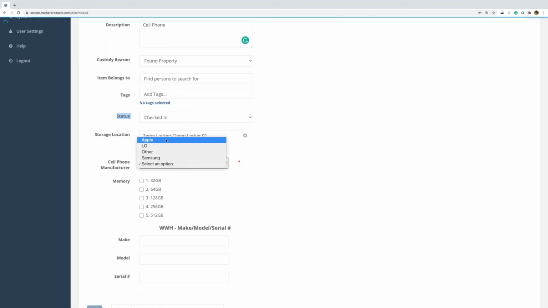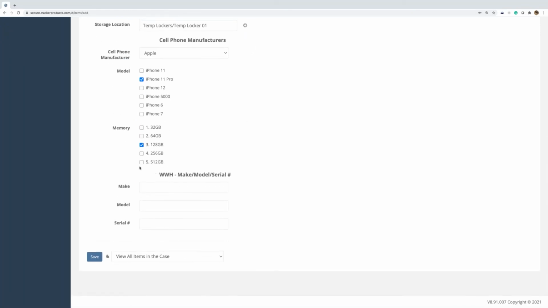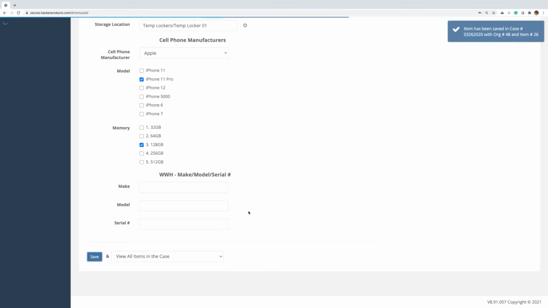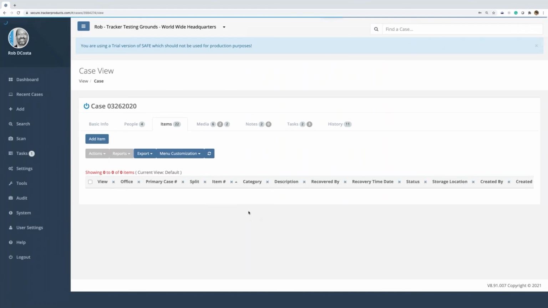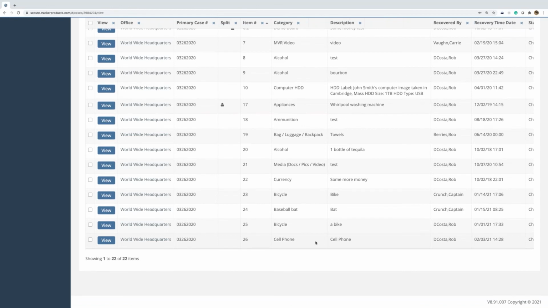Let's select Apple again. We'll choose that it was an iPhone Pro. Maybe it was 128 gigs. I did not remove the make, model, serial number, but if that is attached to your items, you could detach it if you don't need that form. After that, I'm going to save and view all the items in my case. And at the very bottom, there is my cell phone that we just entered.